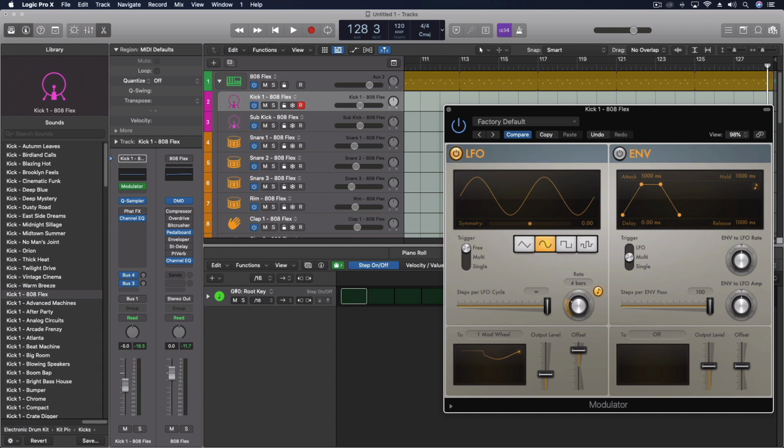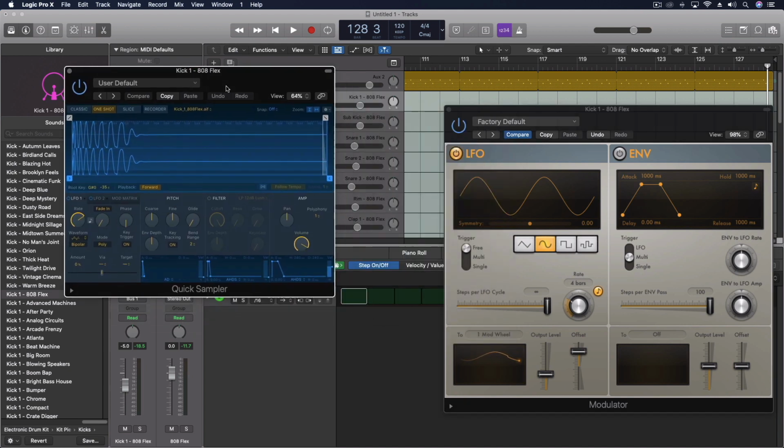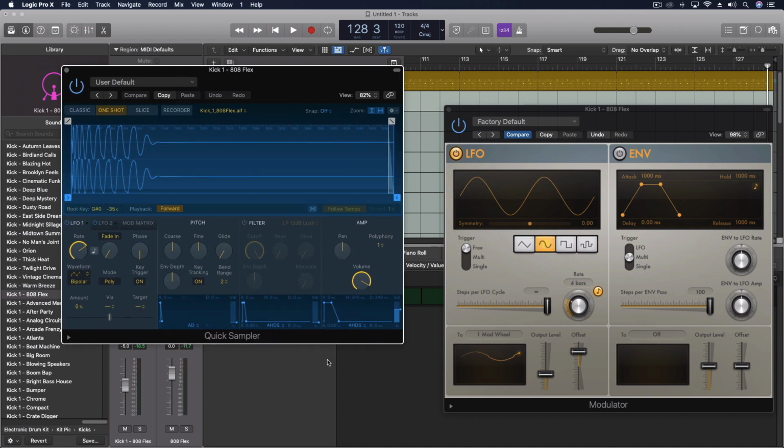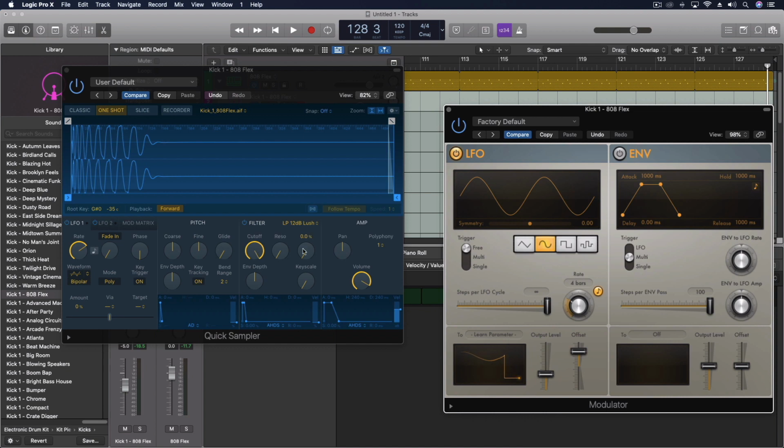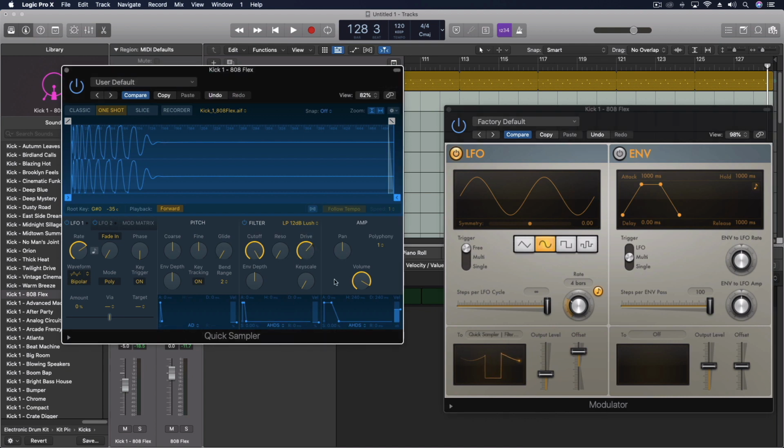Okay, so now that's the basic concept for how we set up the modulator for this. Let's now assign it to something on the actual kick. Most of these in this particular preset are quick samplers, which is cool. We have pitch and filter and amplitude, plus we have some other things over here. What we want to do perhaps in this case is have that kick change a little bit with the filter. So I'm going to come to the destination for the modulator. We're going to say learn plugin parameter. And actually we'll do the drive and just have the drive going up and down a little bit.